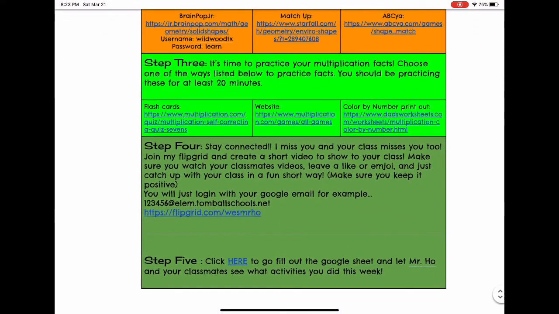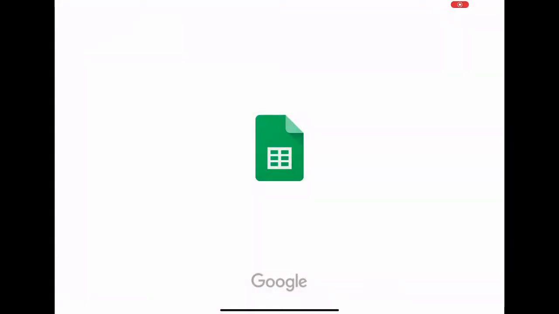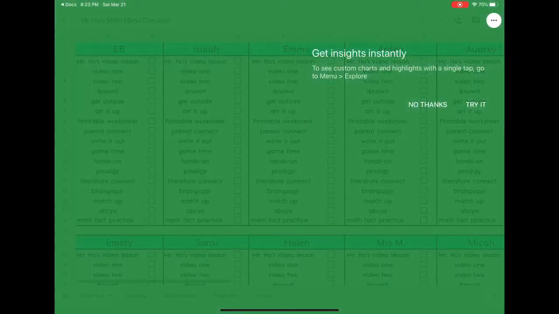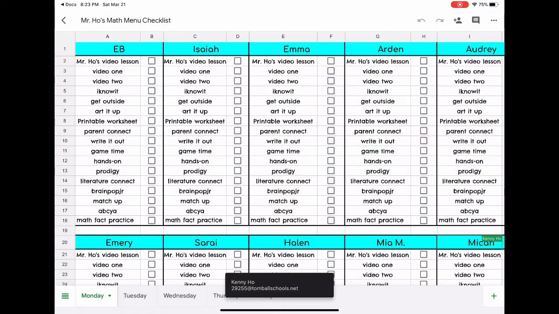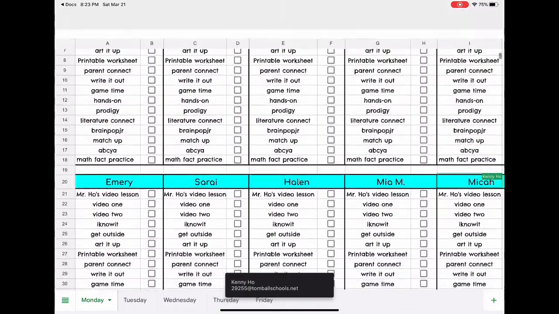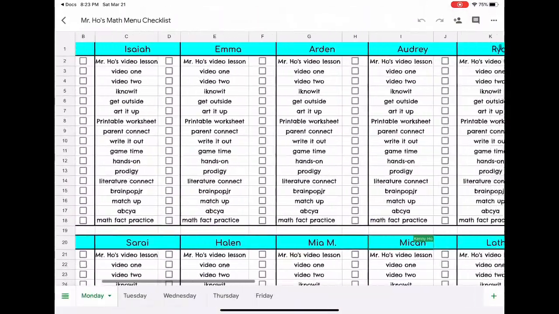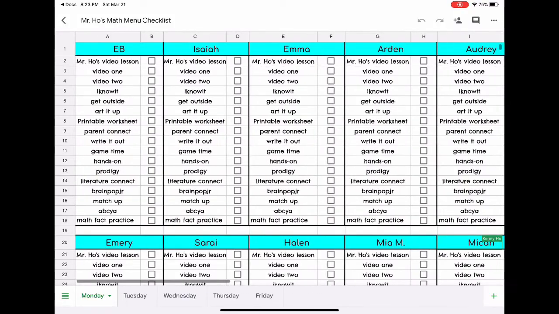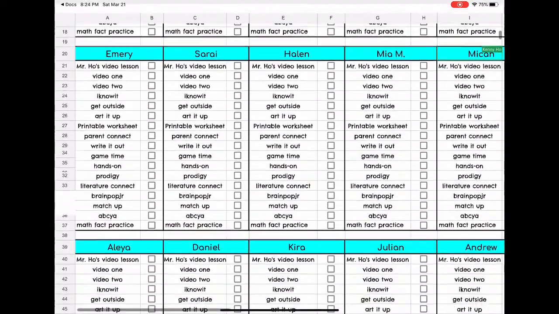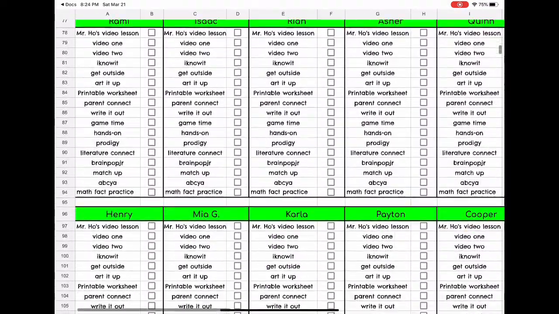And then the last thing, to try to keep everyone accountable on what they're doing. It says step 5, click here to fill out the Google Sheet and let Mr. Ho and your classmates see what activities you did for this week. I just want to make this clear, it's not a competition of who did the most or who didn't do anything. Just find your name. My homeroom's in blue. Miss Laird's homeroom is going to be below in green.